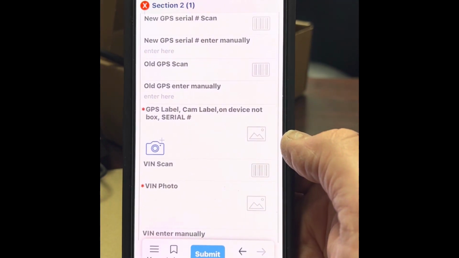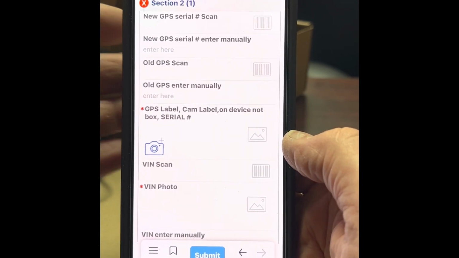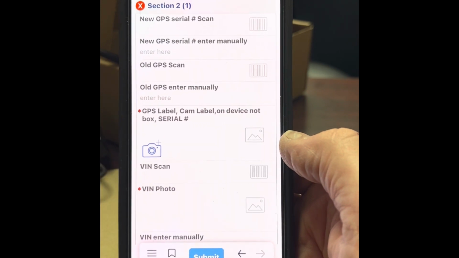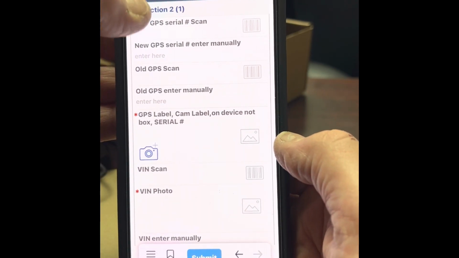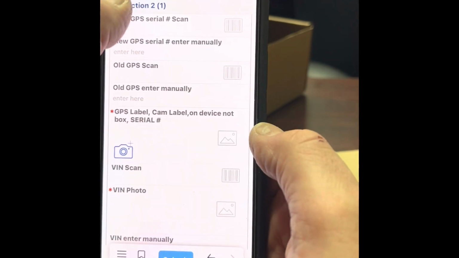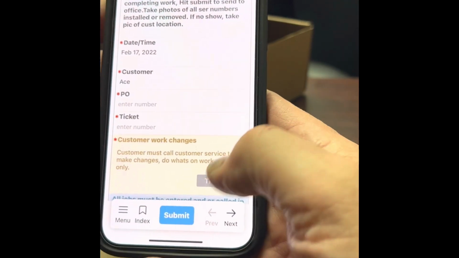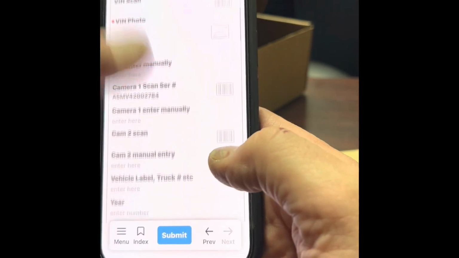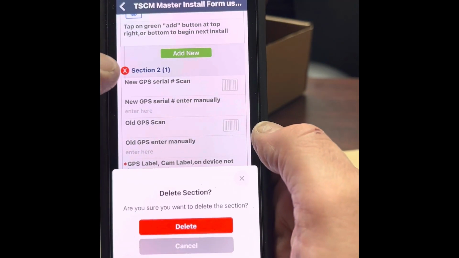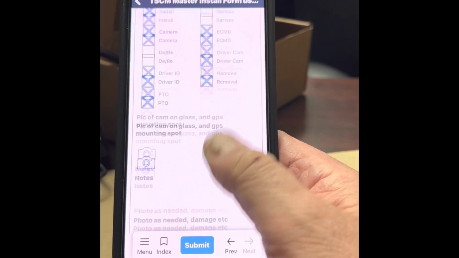Add new, add your next vehicle. Now, if you've got too many of these, say you do this by accident and all of a sudden you have like 6 slots filled out and you only got 2 vehicles, just go ahead and delete that. Let's go back and we'll scroll down. Let's delete that one. It's asking me if I want to delete it. There we go. We've deleted it. That's it. So now we're back to our first vehicle.